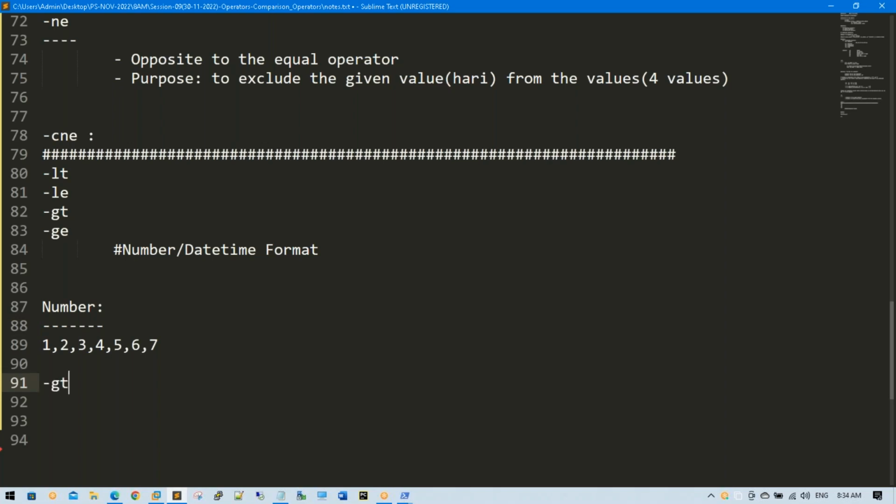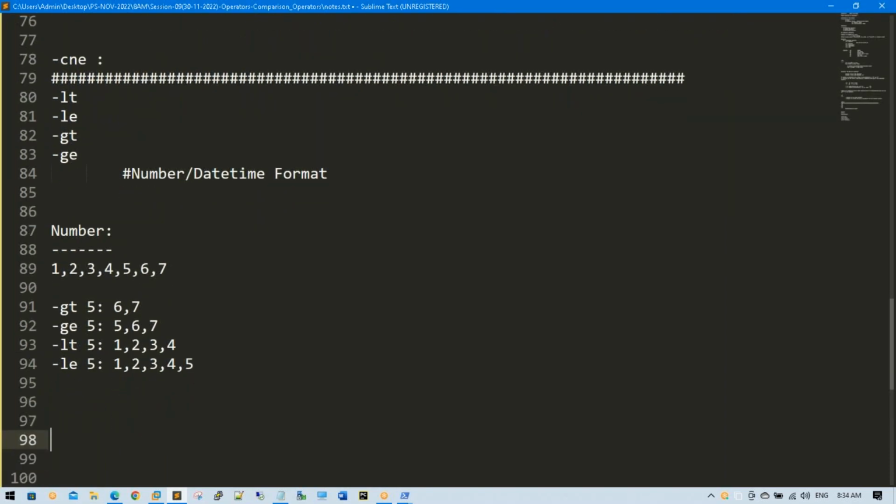Based on the above data, greater than 5, greater than or equals to 5, less than 5, less than or equals to 5. So what is the answer for greater than 5? 6 and 7. Greater than or equals means 5, 6, 7, including, absolutely, yes. So the same concept we have to use for the date format also. See, now second one I'm selecting date time format. So same concept.